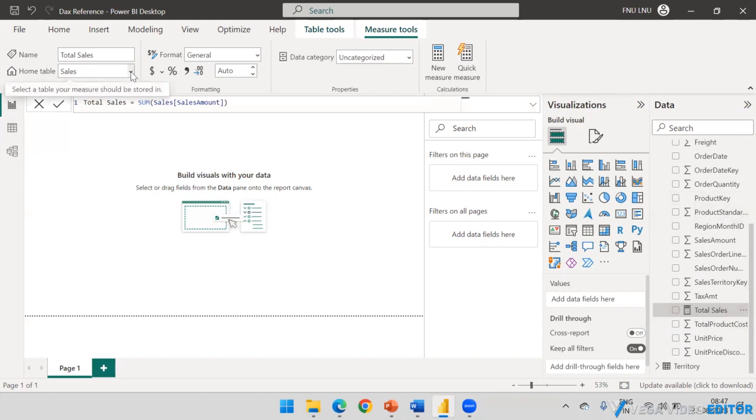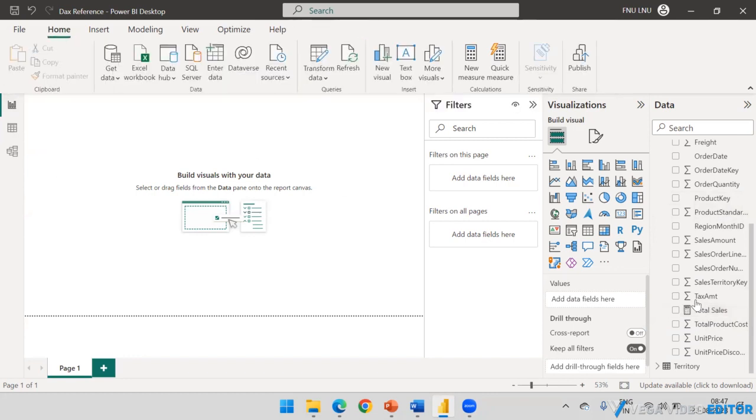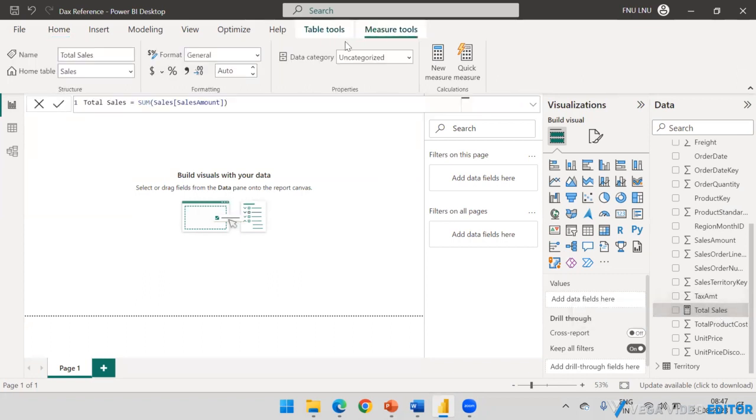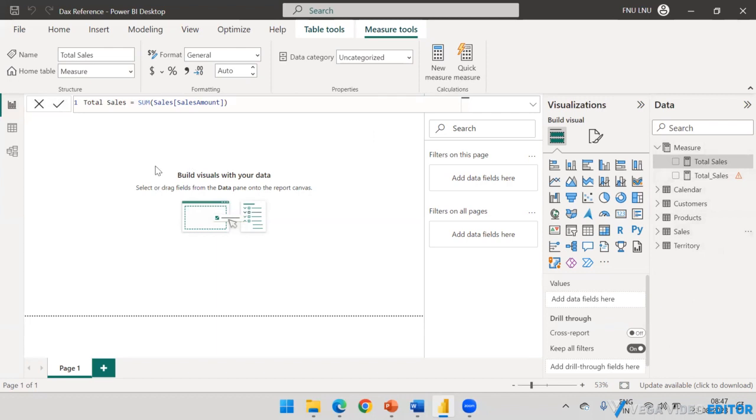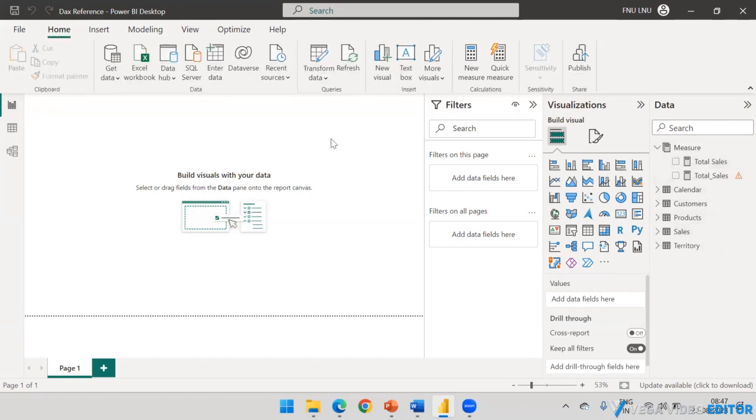Okay, so if I go here, if we click on the measures in the report view, it also shows the home table, so you can change the home table. That measure will get moved back to that table. So this is about the measure. This is where we have seen how to create the measure.